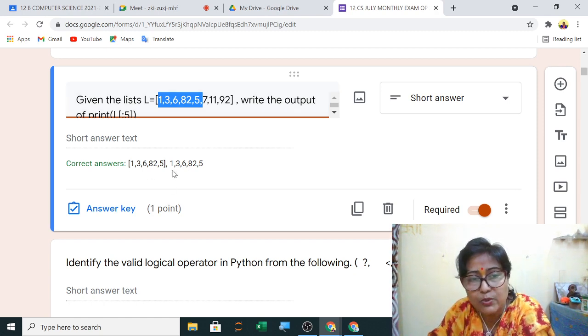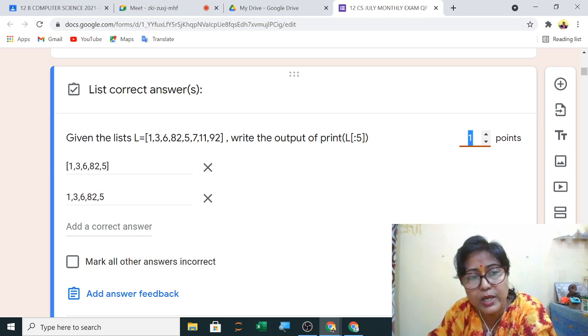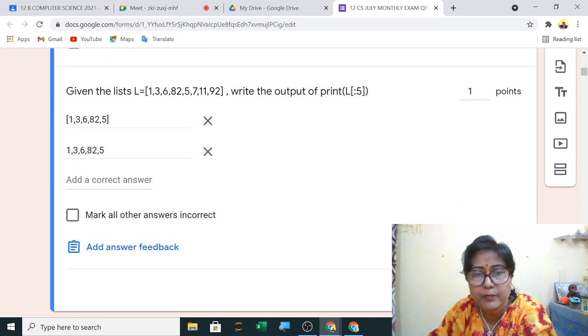So both answers were correct, with or without square brackets. Here the incorrect answer was given. You can see here the incorrect answer was given, with square brackets, without square brackets. So whichever one you have done will be correct here.